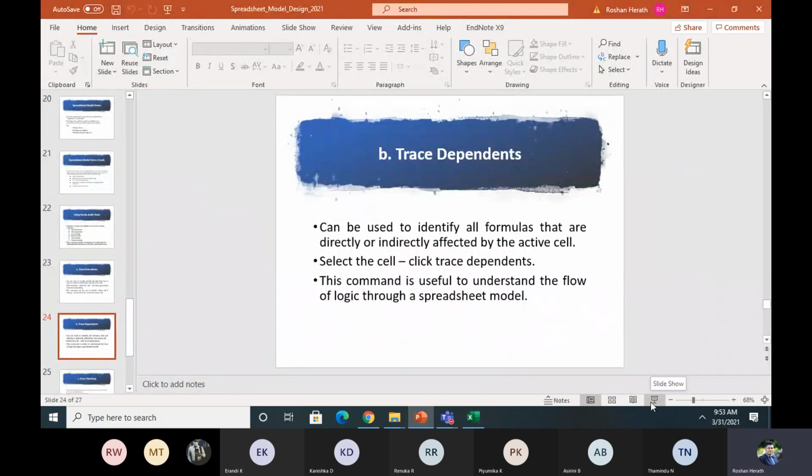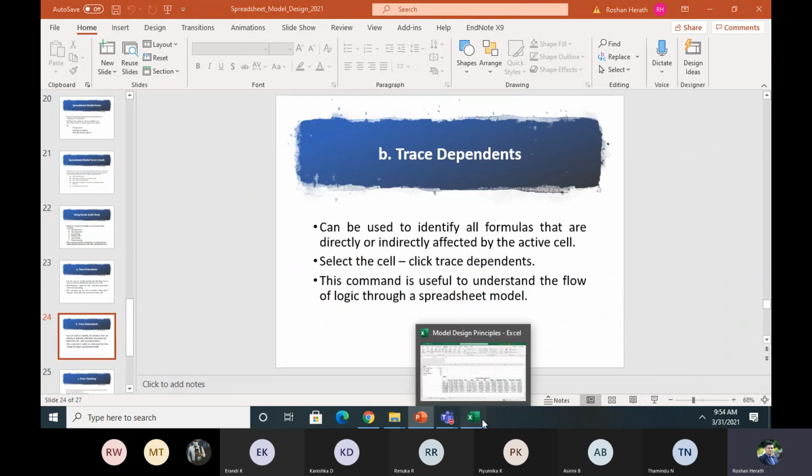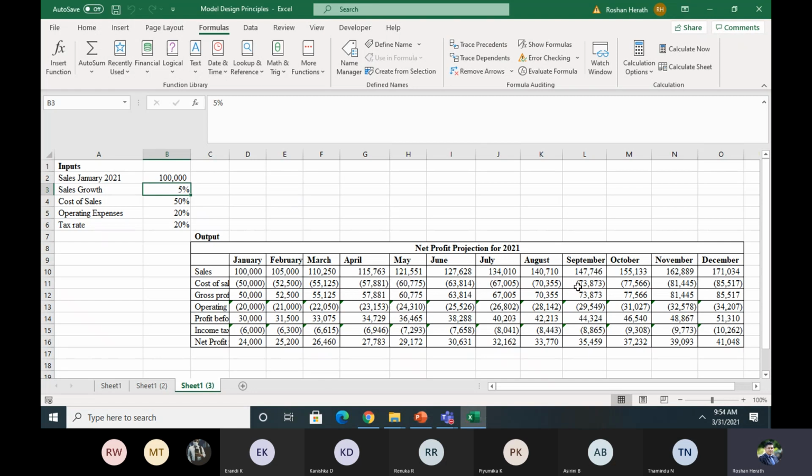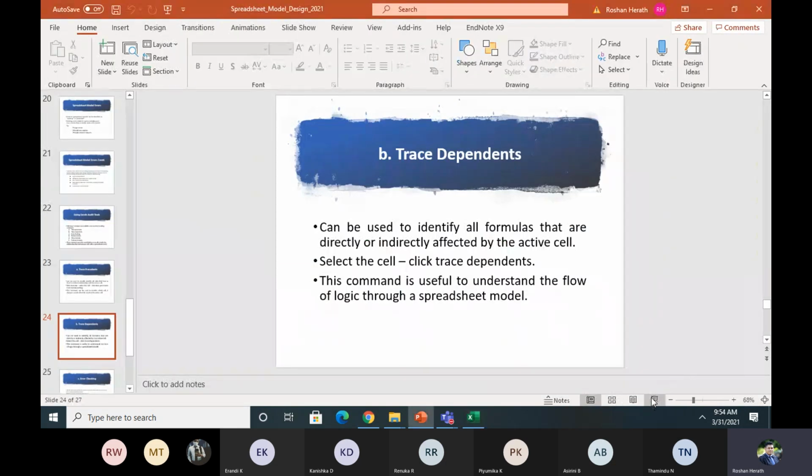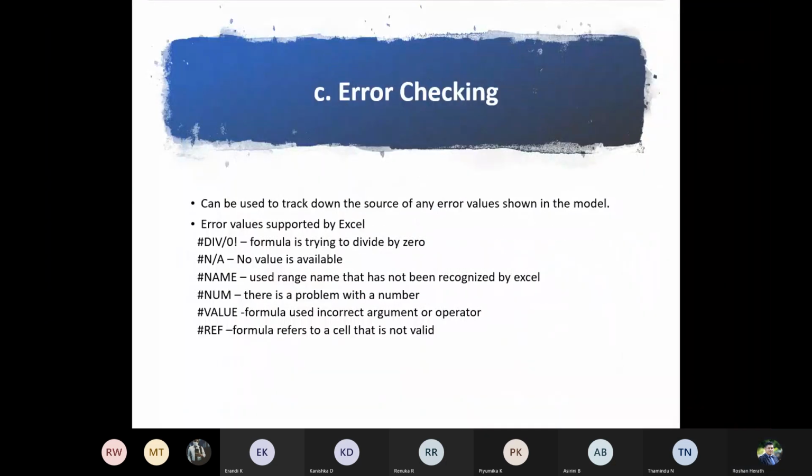This command is useful to identify the flow of logic through a spreadsheet model. So you can see how logically this particular model has been developed. මේ model එක develop වෙලා තියෙන logic එක ඔයාට අඳුන ගන්න support කරනවා. There's another option that is also important under the auditing tools. We call it error checking. What, error checking option එකක් තියෙනවා.